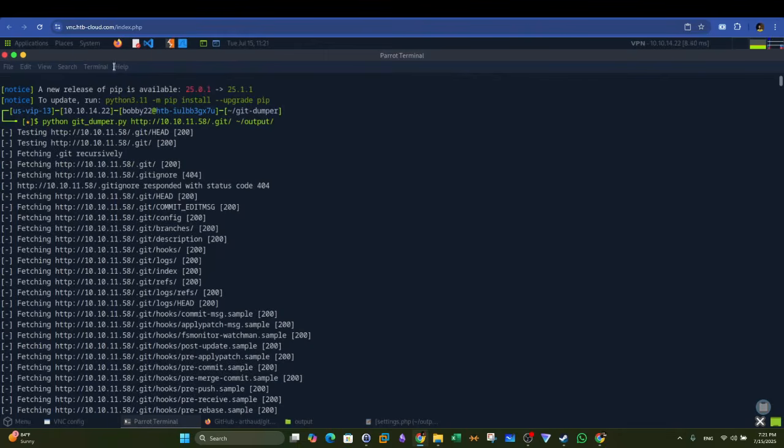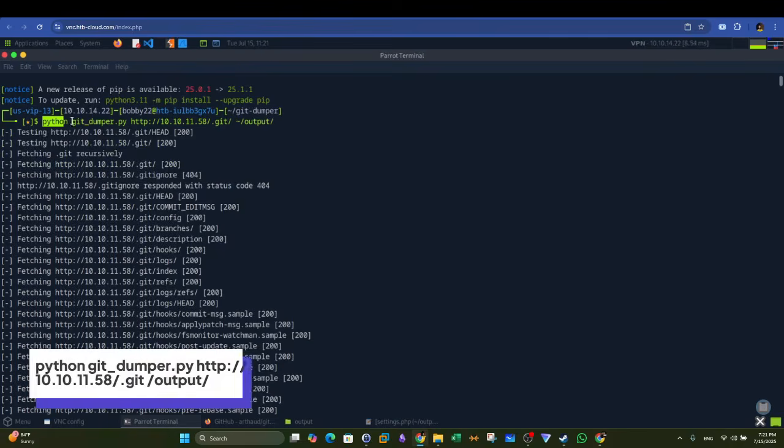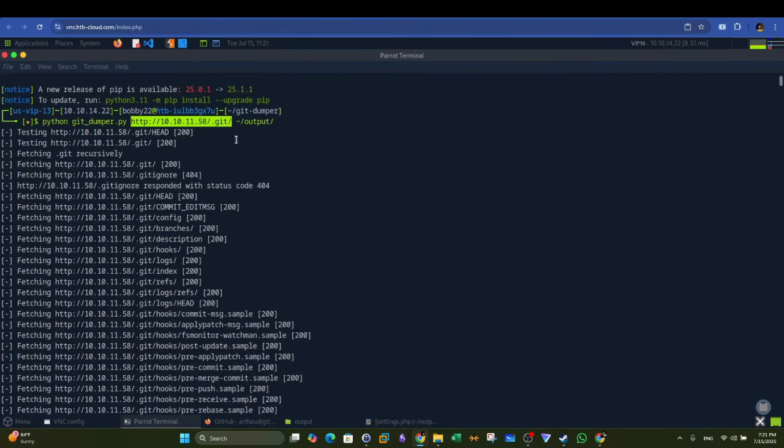The next thing to do is to run the tool. So to run the repository dumper, all you have to do is to type python, the name of the tool, git-dumper, followed by the URL that points to the repository. In this case, it is the machine IP /.git/. And then we specify the directory that stores the output of the repository.